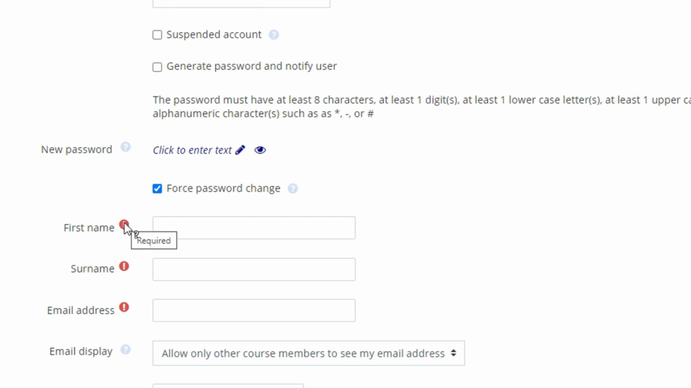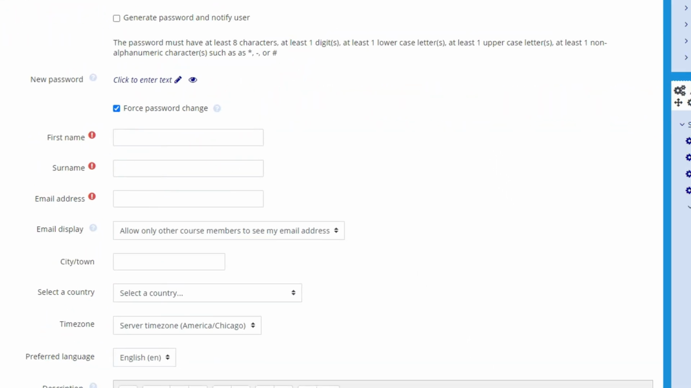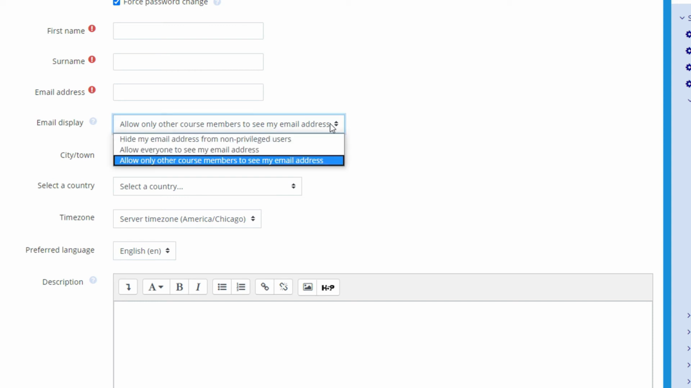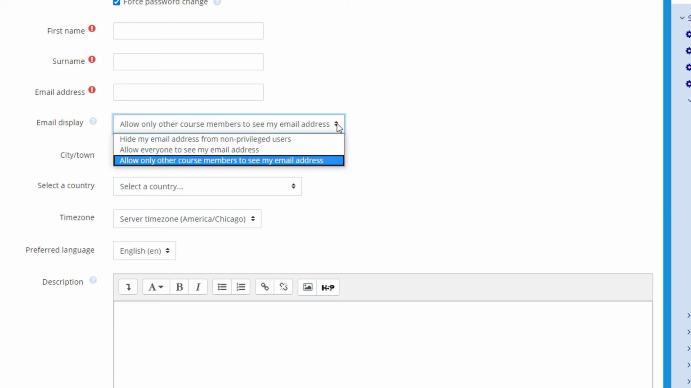Items that have red exclamation points behind them are required. You want a first name, their last name, an email address. Now you have different kinds of security settings for their email. Only want course members to see it, hide it from non-privileged users, or allow everyone to see it. The default setting is usually acceptable, but you may have situations where instead you want to hide this from everybody.